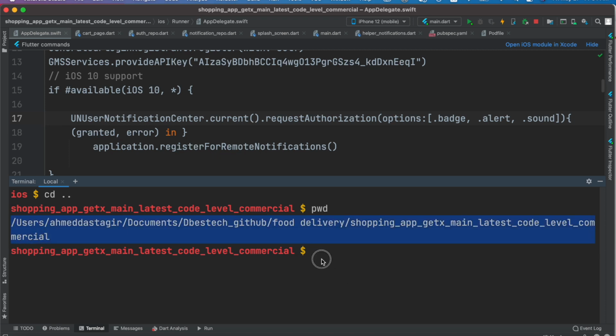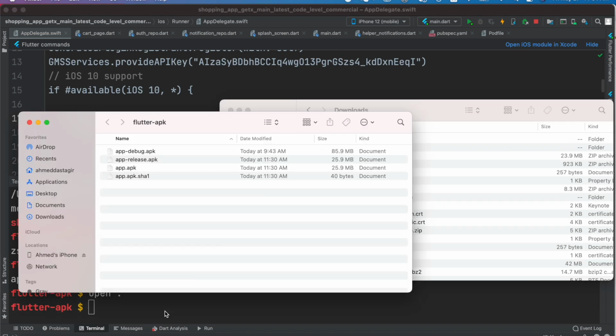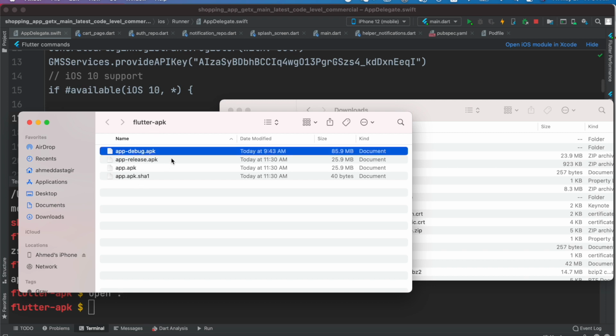From here I would do cd and the path. Now here I would do ls. Now here I see that I have these few packages. We do have one for debugging purposes, for release purposes, for general purposes. Now I would open the directory, and here I see that I have these four. So now you can distribute them the way you like.